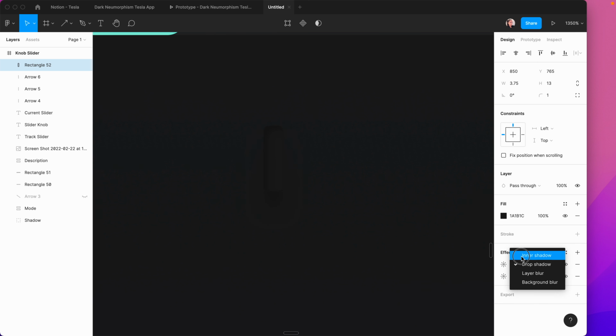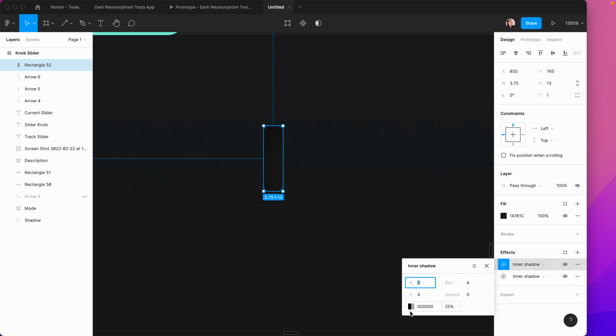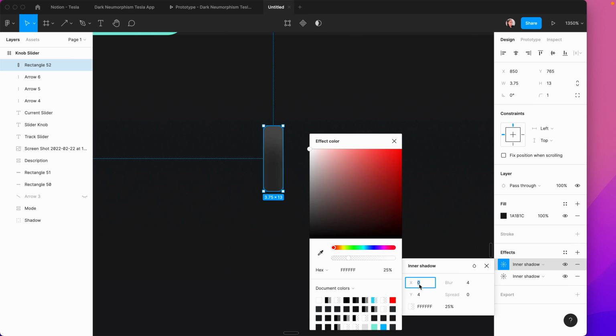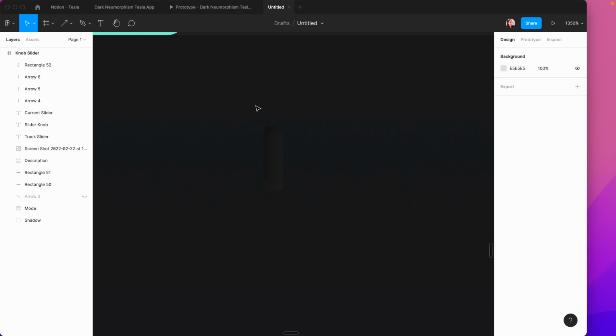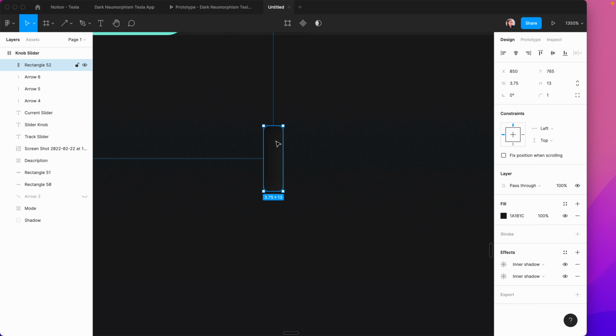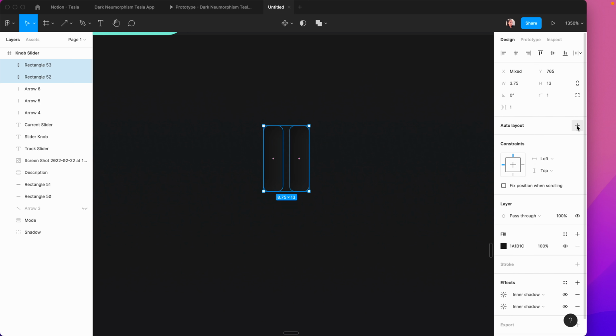Add another inner shadow. This time it's going to be white. So same thing. Instead of positive value, it's going to be negative. So -1, blur 2, and add the overlay. There you go. Now we're going to duplicate this rectangle, or you can option drag, select the 2 rectangles and add the auto layout together.